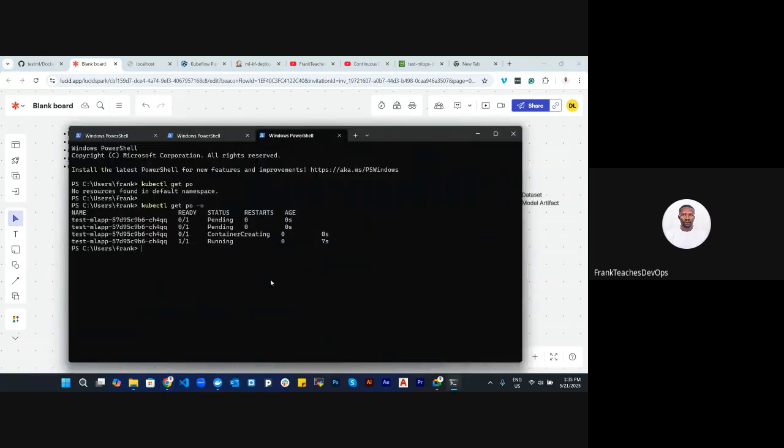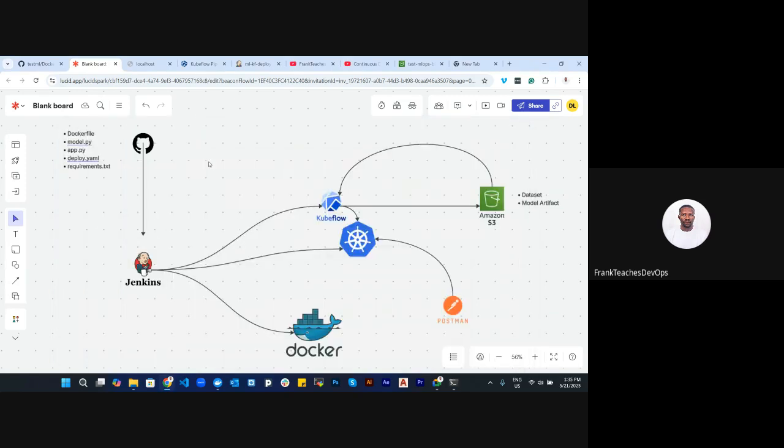So Control C. If I say kubectl get service, all in the default namespace, you can see the test MLOps service is running on port 5000. So we are all set, guys. All deployment has been successful.